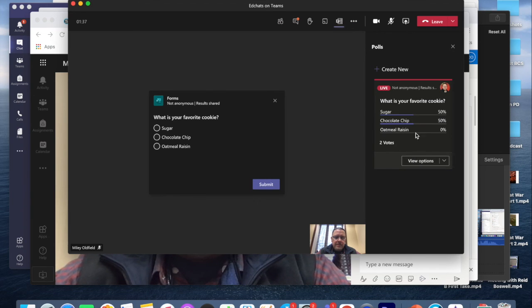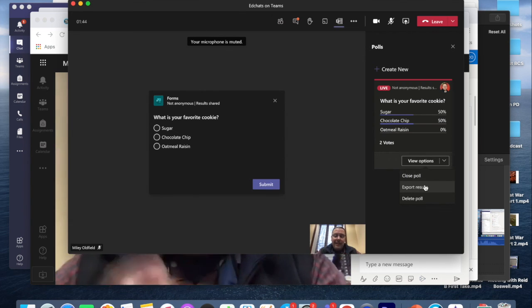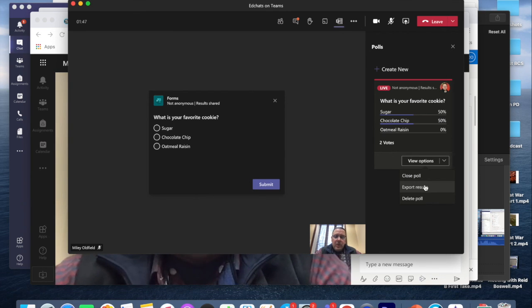I have 2 votes. What we can also do is close the poll, and that will shut that down. We could export the results as an Excel sheet, or we could just delete the poll if we don't need to use it again.